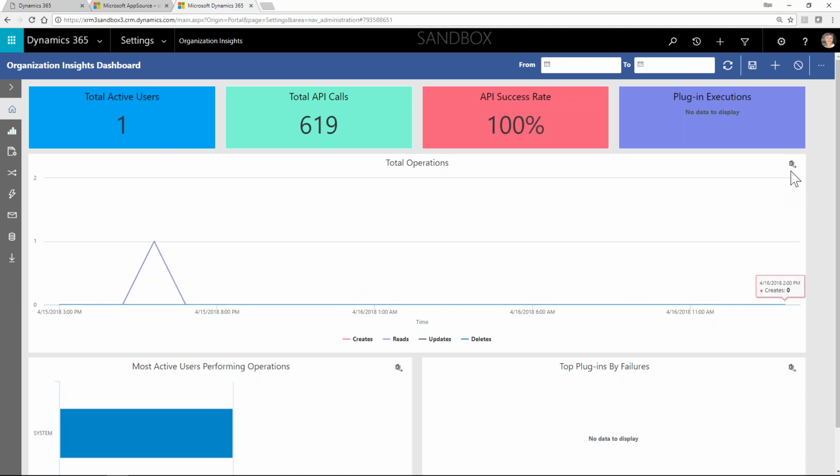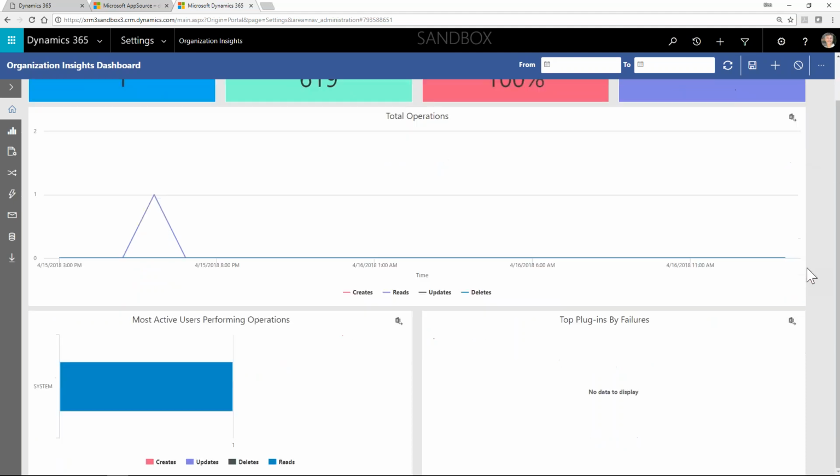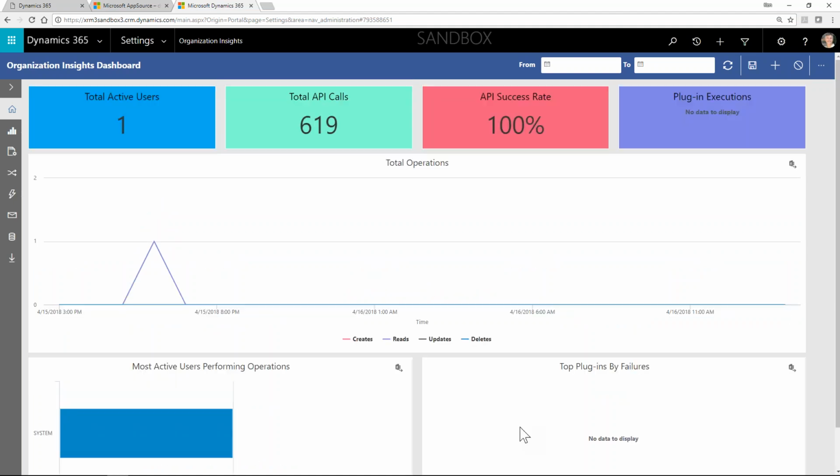And you'll see this little icon here on a couple of these charts where you can export the data to Excel. On a couple of them, it's actually very convenient and provides you with a lot more information than you may have on your chart here. So in this case, we've got just some basic stuff: most active users performing operations, top plugins by failure. So if you're having some plugins that are causing you issues, those will be listed there. So you can really start trying to dive into your data.